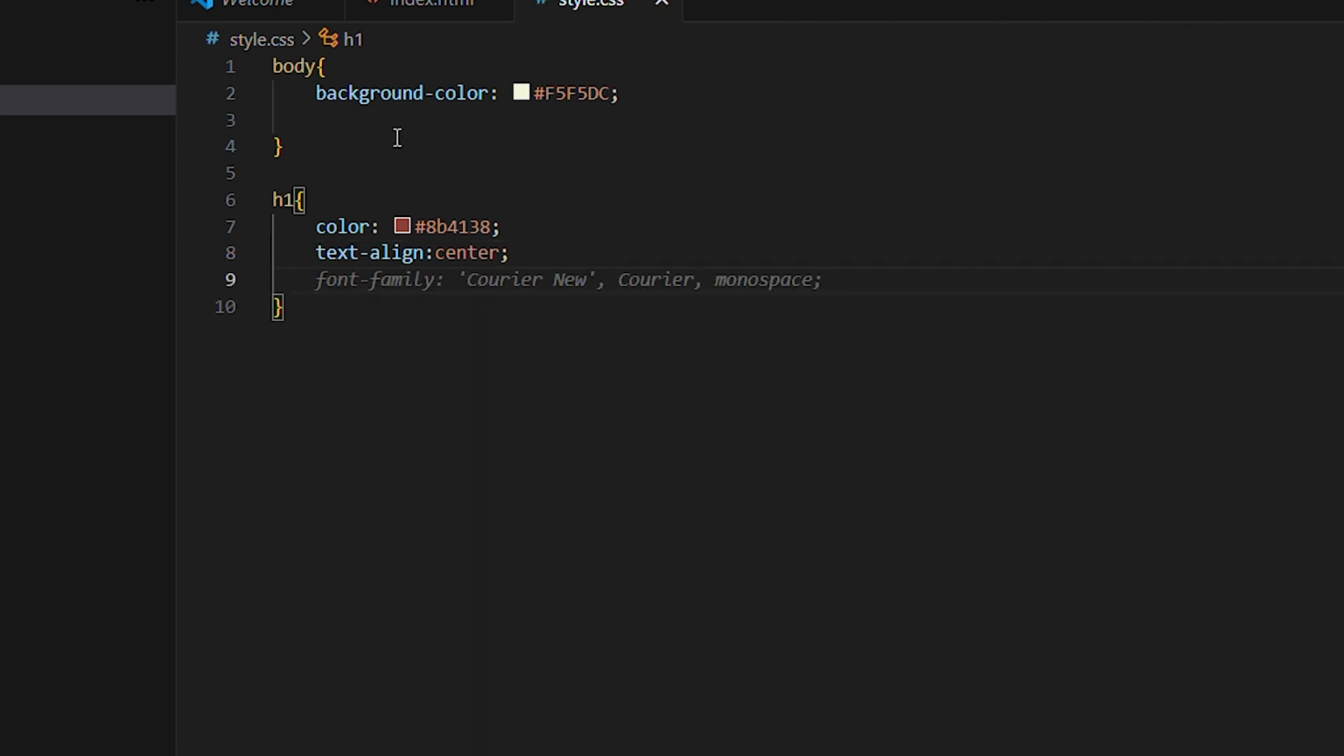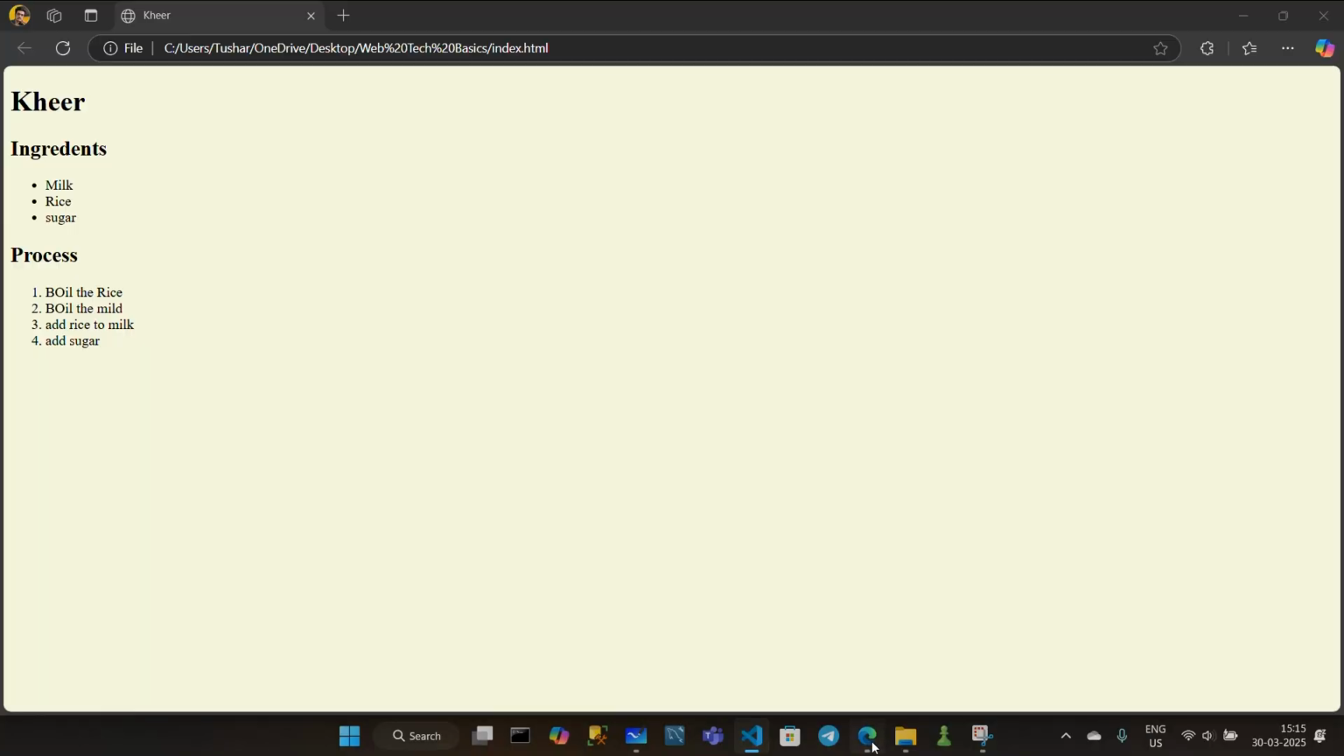So any guesses what the website would look like? To see it, we go here, we refresh it, ta-da! Here it is in the middle with a different color, and now it looks even better for our website.